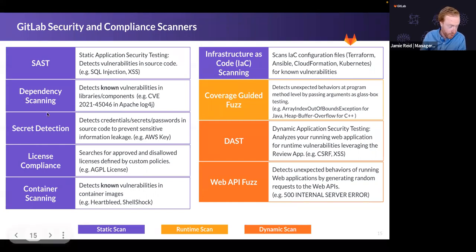Secret detection, another important one in today's software development landscape. This helps you detect credentials, secrets, or passwords in source code before you merge them into a mainline branch. And you can also optionally run the scan as part of a pre-push or a pre-commit hook, which will help you ensure that these types of secrets never make it into the repository in the first place. We also offer license compliance, which can help you build a policy around approved or disallowed licenses defined by your custom policies.